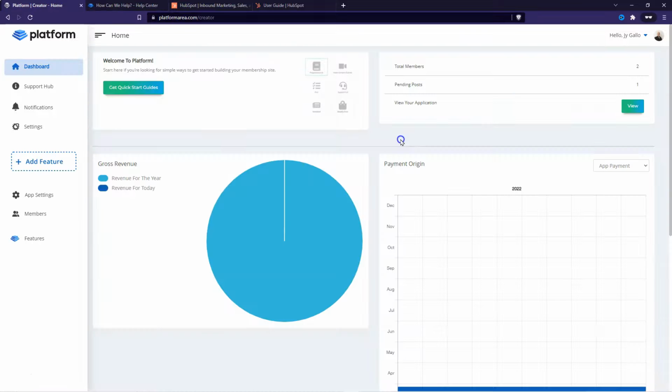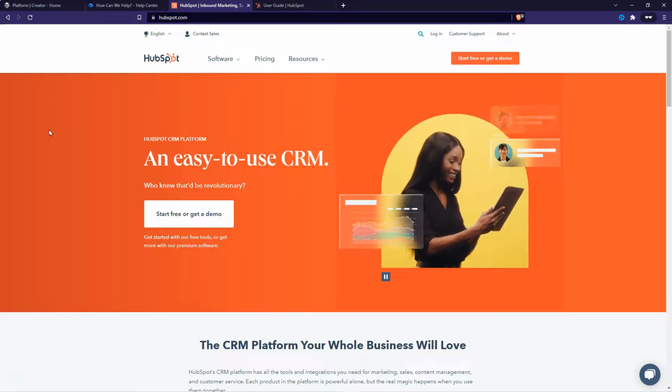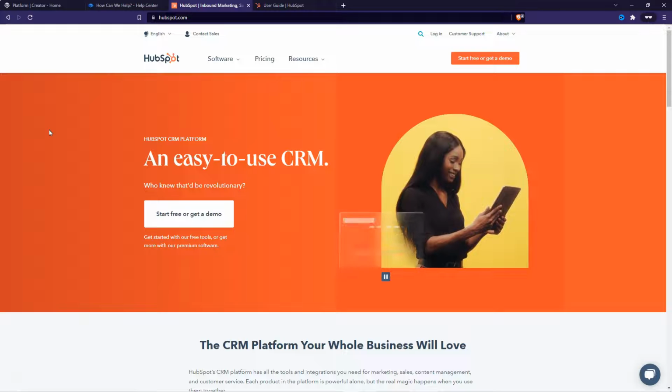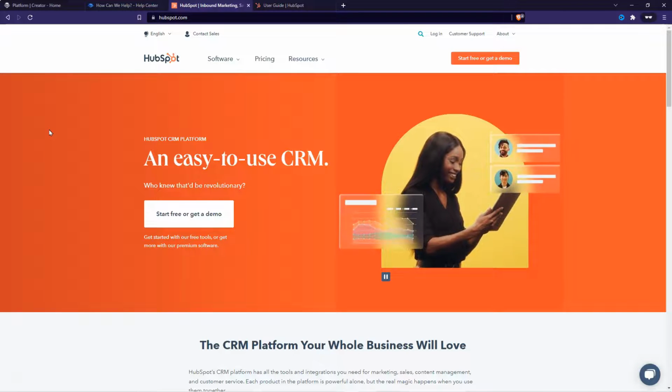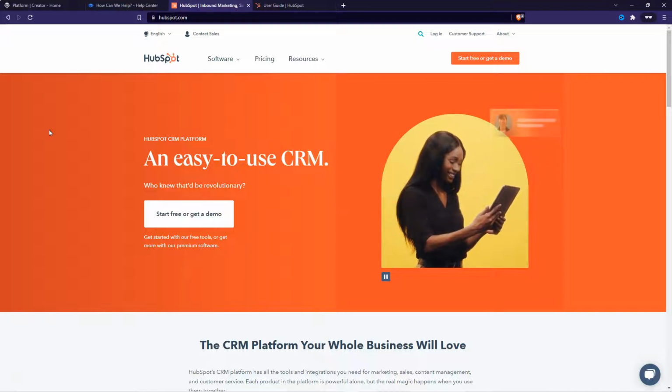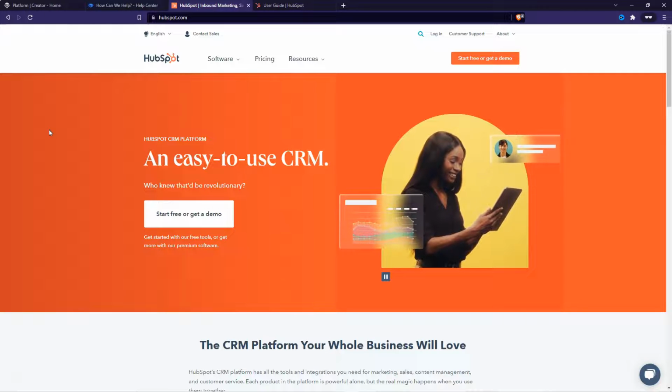If you don't have a Platform account, you can sign up for a free trial today at platformarea.com. And for this video with HubSpot, you are going to need a HubSpot account as well. If you don't have one, you can go to HubSpot.com and grab yourself an account. Moving forward, I'm going to be assuming that you already have a HubSpot account. If you do, let's get started by logging in.